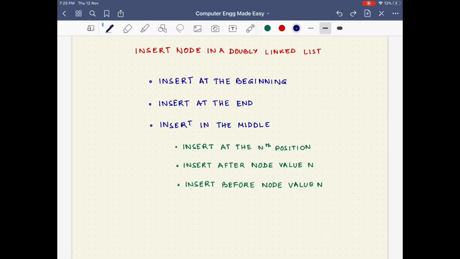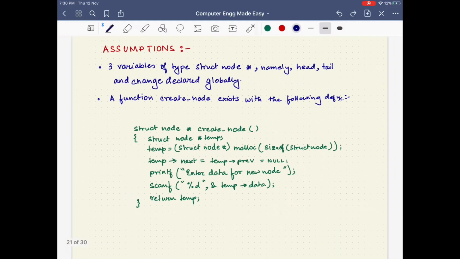Now, this insertion in an intermediate position can further be subcategorized into three different subcategories. They are insert at the nth position, insert after a node having value n, and insert before a node having value n. Now, if we try to discuss all of them in one video, the duration is going to be very long. So in this tutorial, we will be discussing only insertion at the beginning and insertion at the end. The subsequent portions of insertion will be discussed in the next few videos.